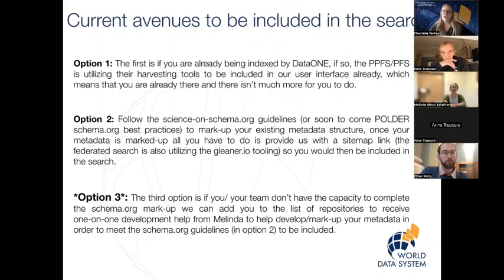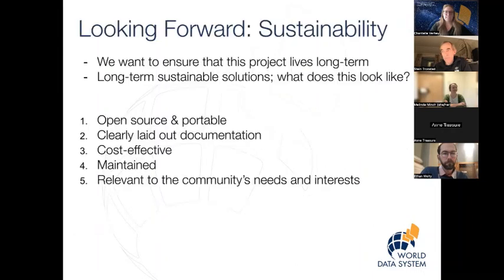Option 2 is if you have implemented the science-on-schema.org guidelines. Since we are using their recommendations to do the implementation, the terms are the same, so you still will get indexed through the federated search. And then option 3 is today. If you need help with the one-on-one implementation, we are here to help. So thank you all for coming today. I'm glad to be doing what we can to help everybody get indexed in.